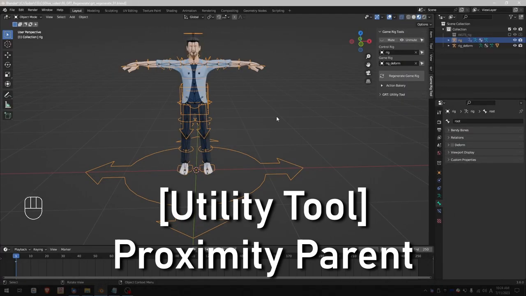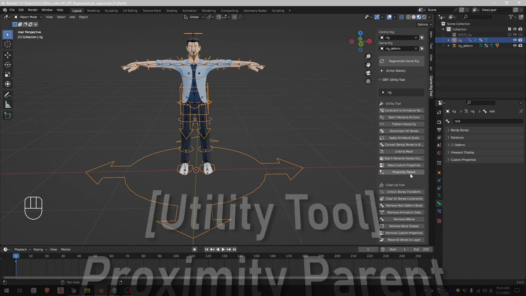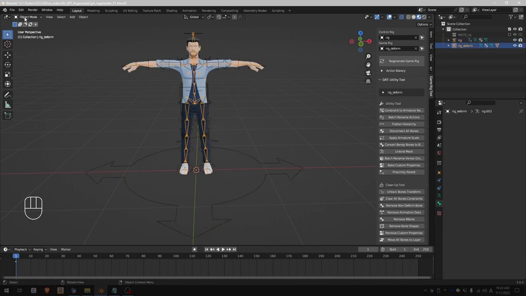And one last new feature, it is under utility tools, and it's called proximity parent. So I mentioned that we have a special new feature for automatically fixing the hierarchy of any rig, not just Rigify. So here's how it works. I'll go to my game rig, edit mode, select all bones, and press Alt P and clear parent. So that will create a flat hierarchy.